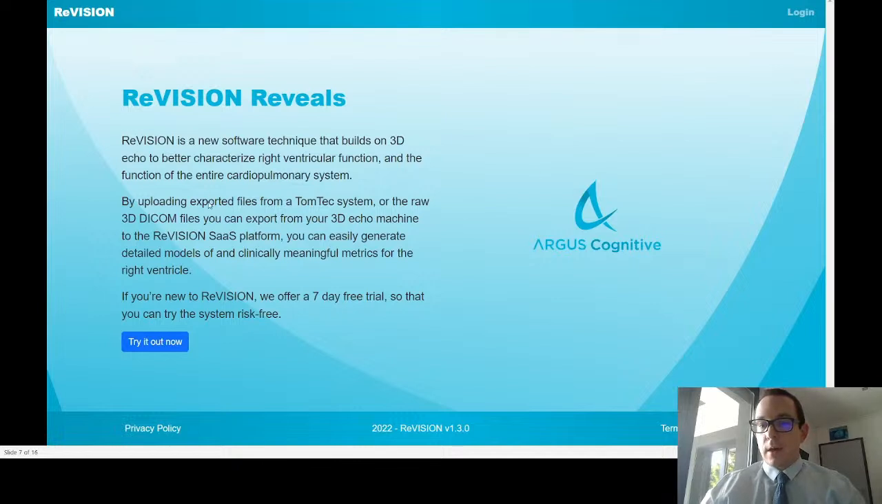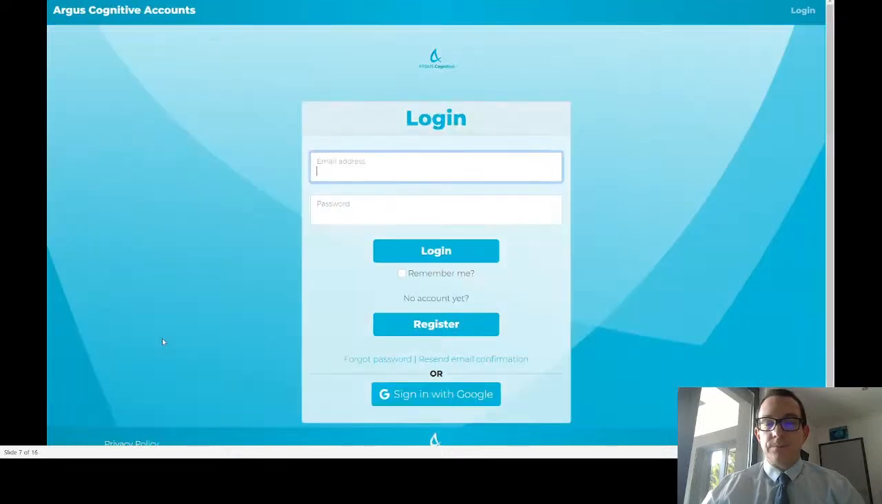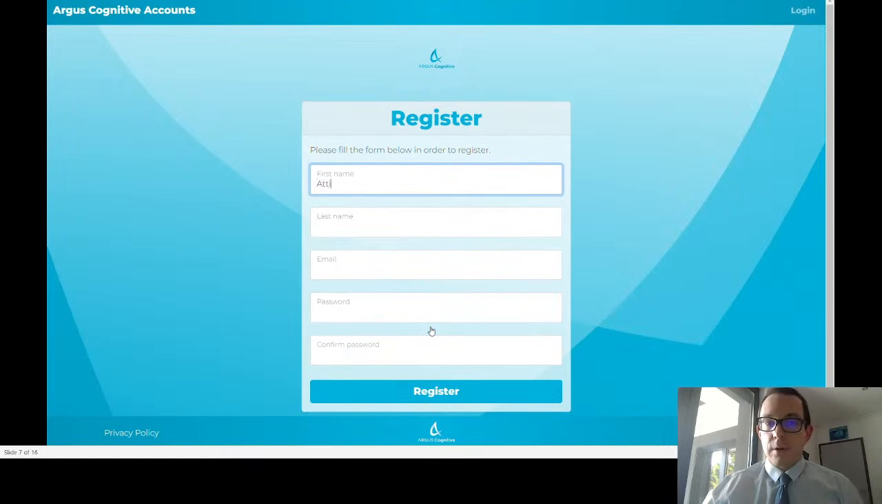ReVISION is a software as a service currently undergoing FDA review and approval, and you can approach the software by logging in to our website. First of all, you have to register an account by typing in some data, and once you've done this, you will receive an email from Argus Cognitive aiming to confirm your email address. By clicking the link provided in the email, your registration will be completed.